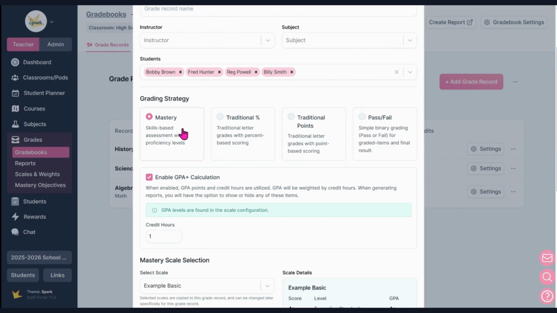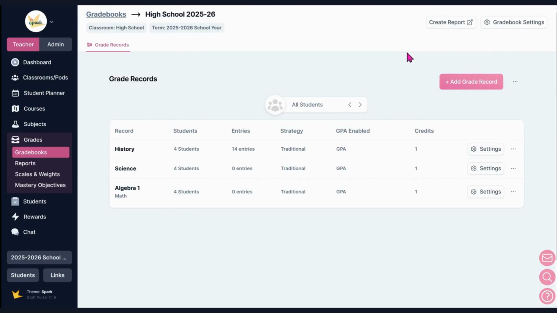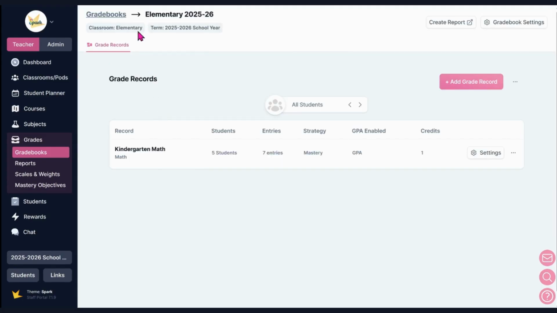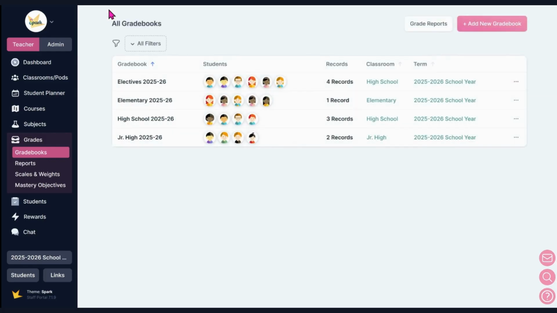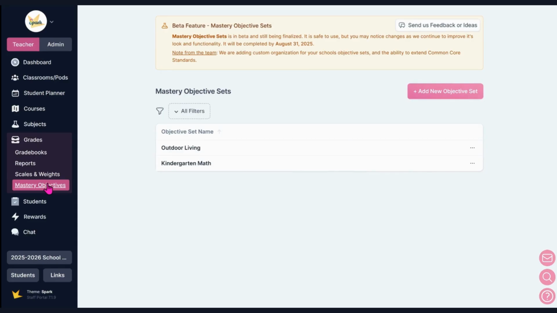When choosing a strategy, think about your teaching philosophy and what you want grades to communicate. Spark gives you flexibility to mix strategies across different classes and grade records, so you can support both academic rigor and student growth. Don't forget, you can also create and customize scales, weights, and learning objectives to match your goals.